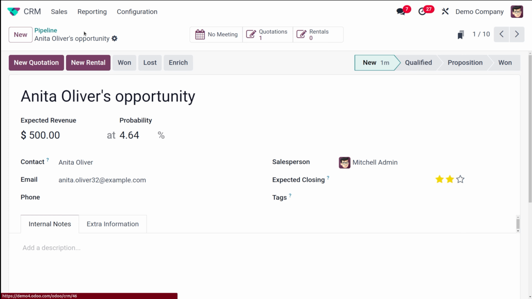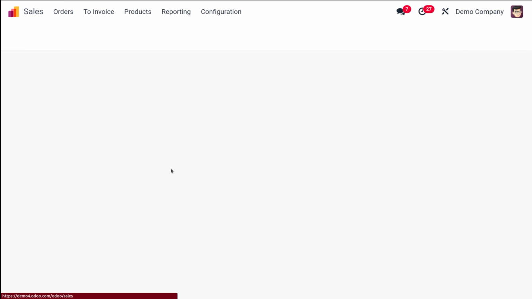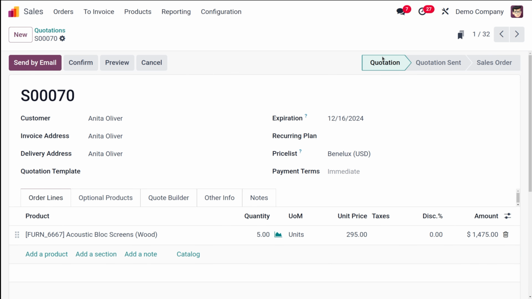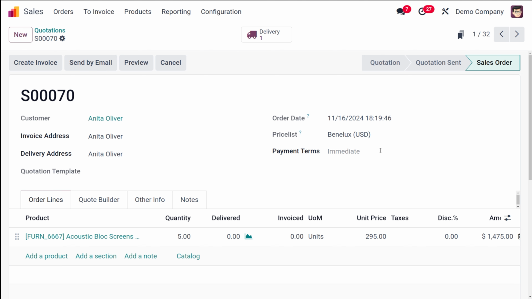Now let's go back to Anita Oliver, and here in the Smart tab you can see one quotation is created. Okay, so it's not just in the tab. We have to go to the sales module and check. Okay, so here's the sales module. If you take a look at it, here you can see the quotation which we created through the CRM module. Open it, it's in quotation state. You can simply send by mail and change its state to quotation sent, or even confirm it directly and change to sales order. Now this is a sale order.